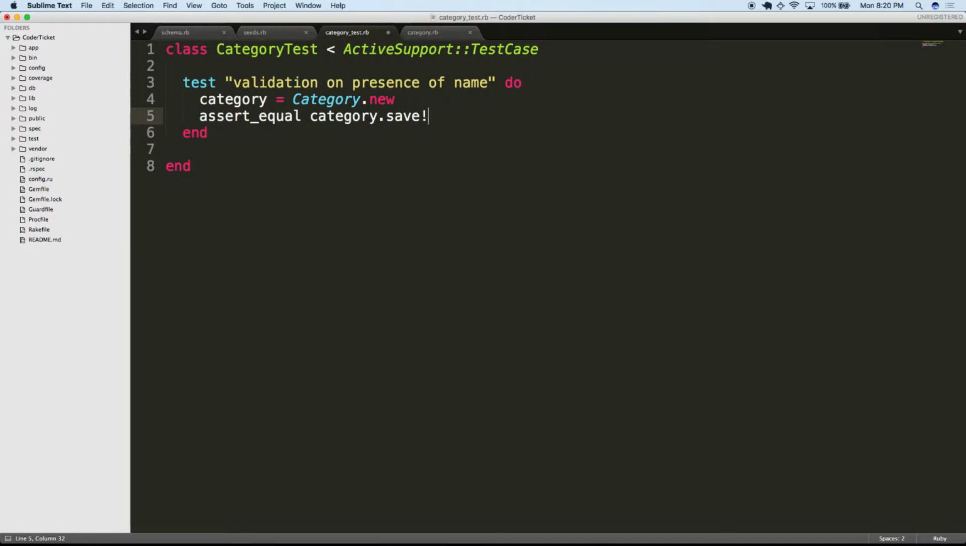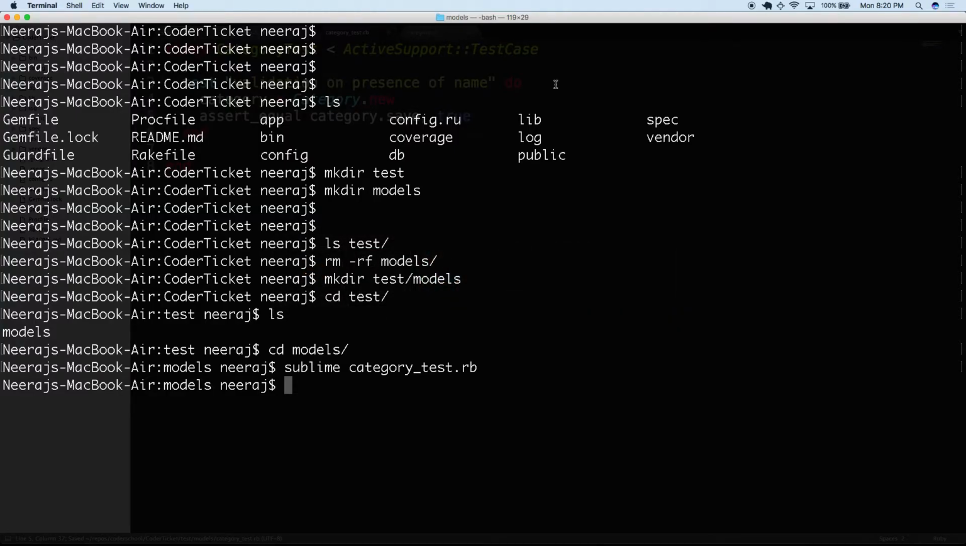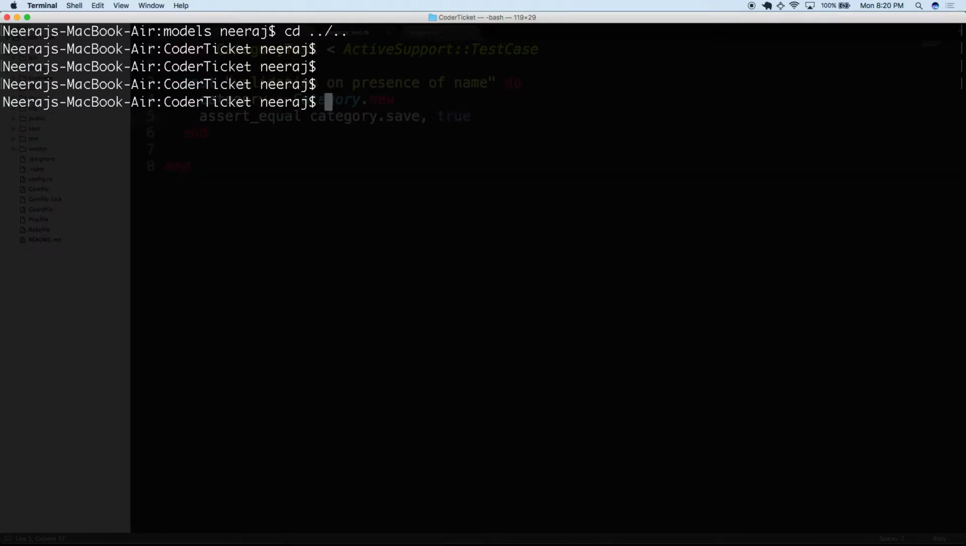And remember how we said with the bang, it throws an exception if it is unable to? But save by itself returns true or false. So in this case, we expect the creation to fail because it doesn't meet the validation. So we'd expect a false. But let's just verify that the test is actually working, so we'll say true for now. And let's go ahead then and run the test.